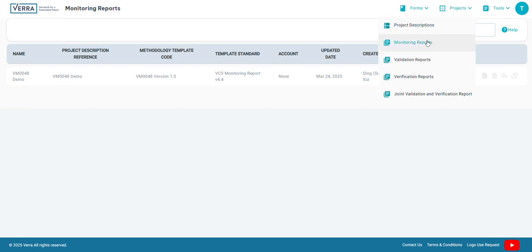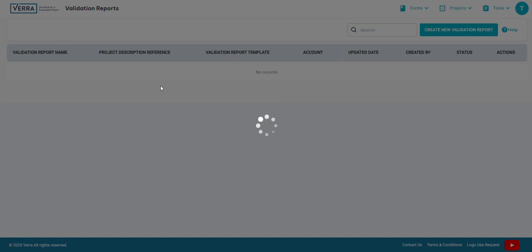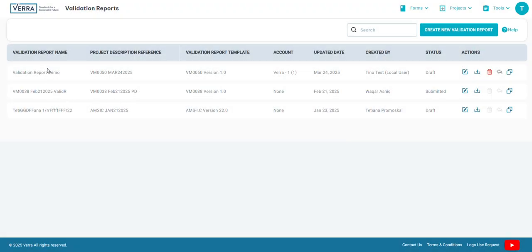Next, we have validation reports. Here I'm shown validation. I have a few reports in my dashboard. You can sort these by validation report name, project description reference, validation report template, account, updated date, created by, status, and once again the actions menu. But here, if you notice, we have a create new validation report button. So VVBs do have access to create new validation reports.